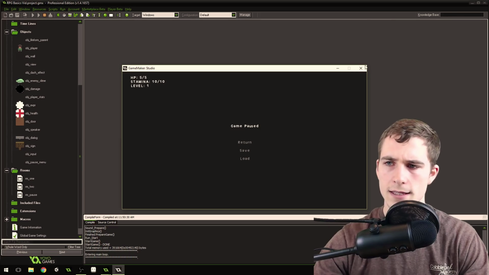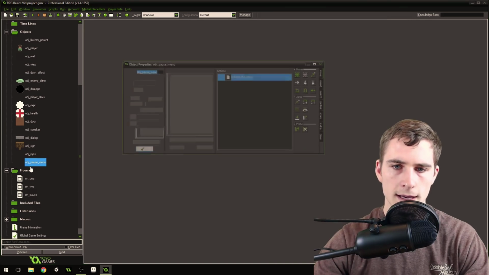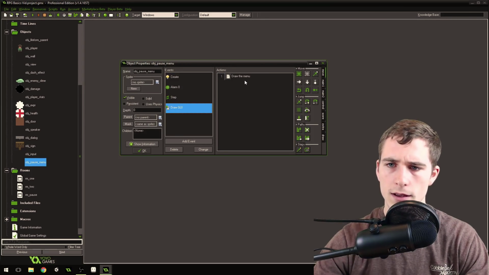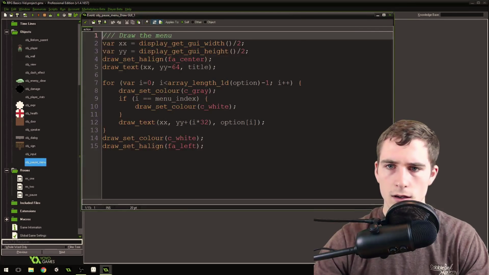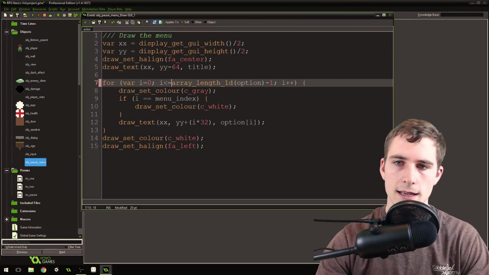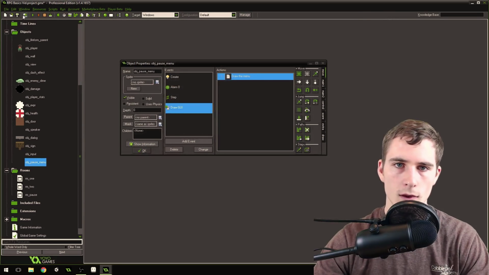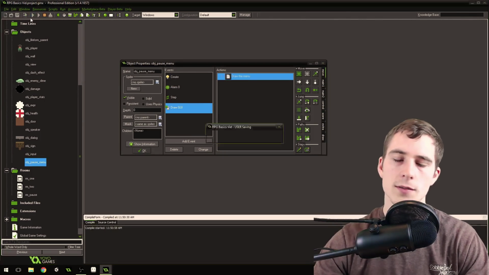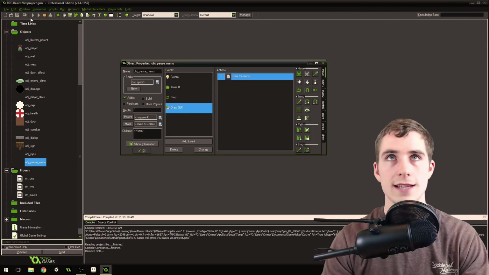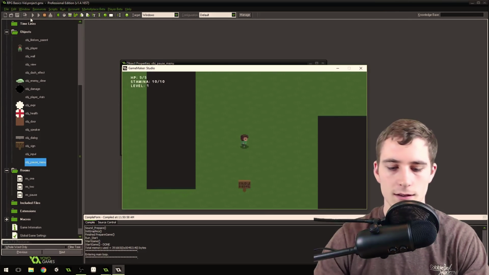It's not drawing the last one. So come back into the pause menu. I must have done something wrong in here. Draw GUI. Okay, I did less than. It should be less than or equal to inside of the for loop. I is less than or equal to the array length, because we're subtracting 1 from it. You could do less than if you didn't subtract 1, but we are.